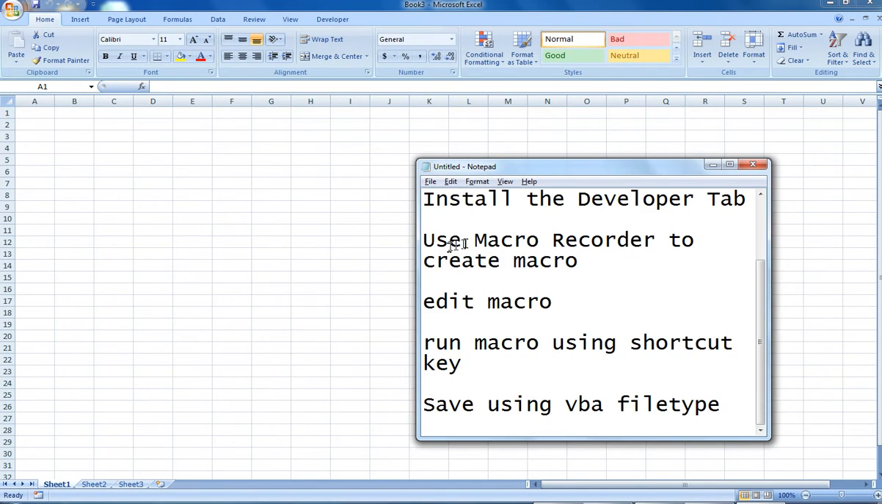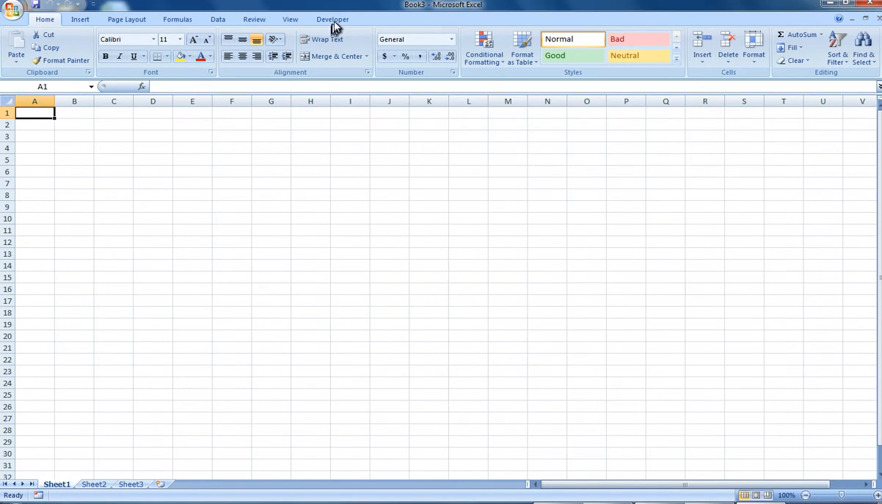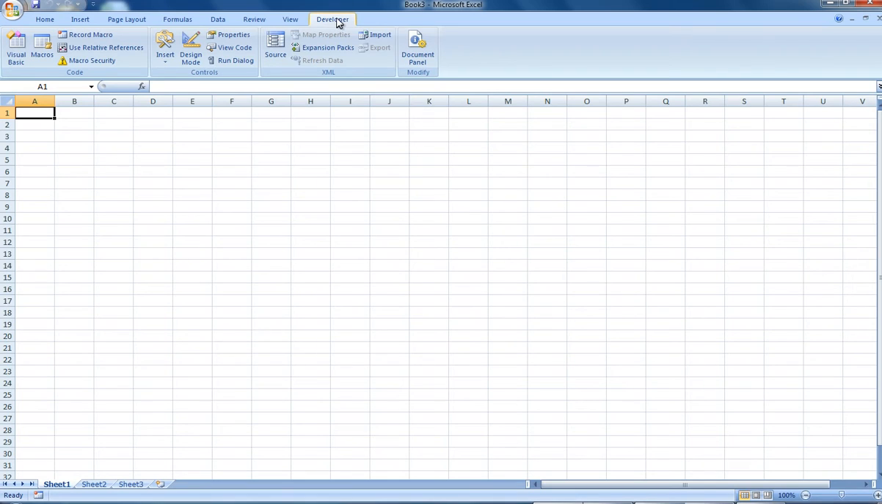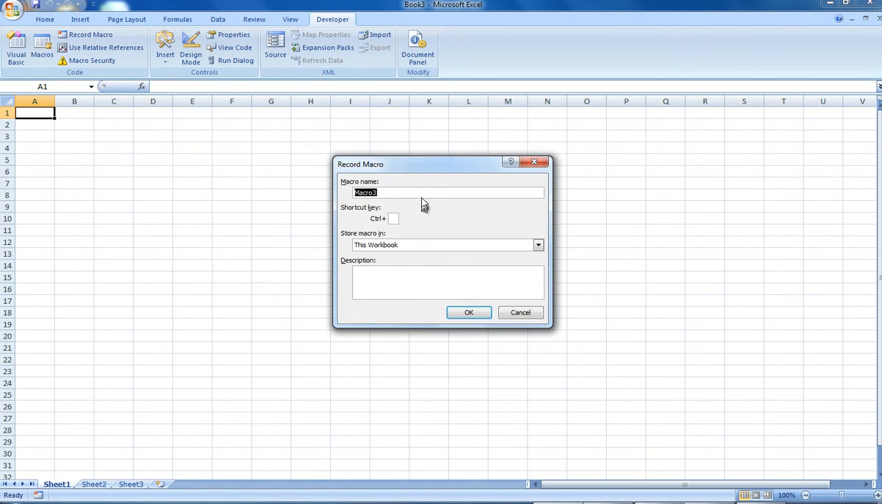The next thing we're going to do is to create a macro using the macro recorder. So to do that, you choose the developer tab, you choose record macro, and here in the record macro window, the very first one is the macro name. If you're going to type more than one word, you should have a capital letter in front of each one of the words. We're going to say BasicMacro. Makes it easy to read because Excel does not allow you to put any spaces between the words.